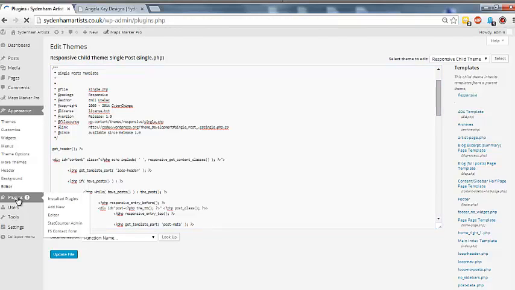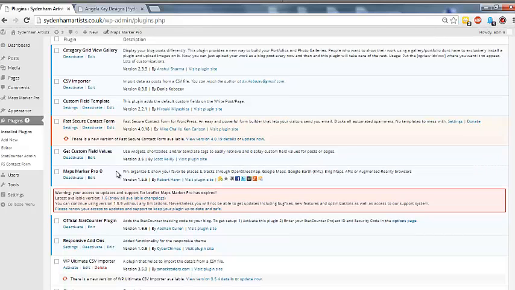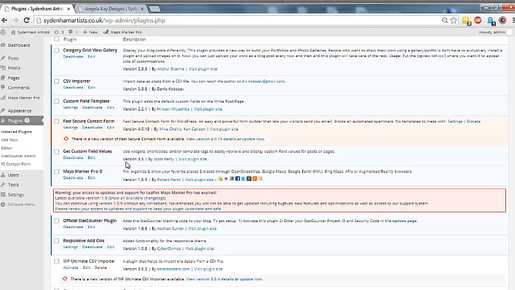Now plugins refers to various plugins that I've installed on the site, including the maps feature that you're familiar with, the stat counter, which is how we get information about who's been to the site and whatnot, and CSV importer, which was how I imported all the records at the beginning. But again, I wouldn't really worry about that.